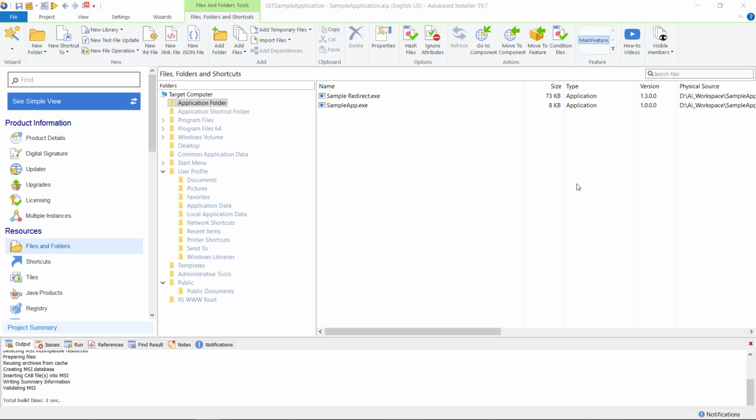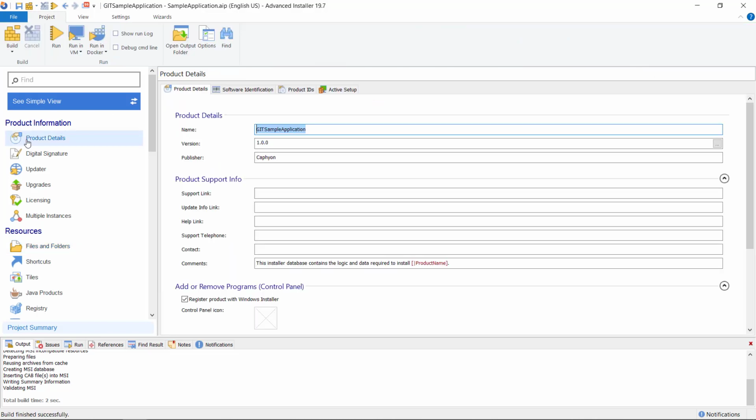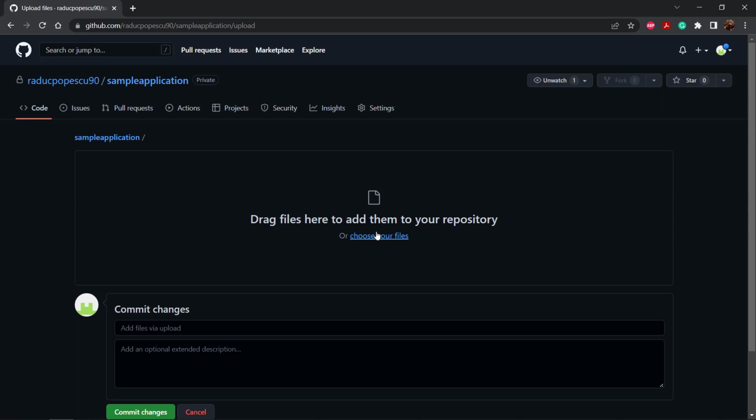The files are stored inside the project as a relative path by default, so you don't have to worry about hard-coded paths when you upload the AIP project on GitHub. Once the project is configured, upload it to your repository.